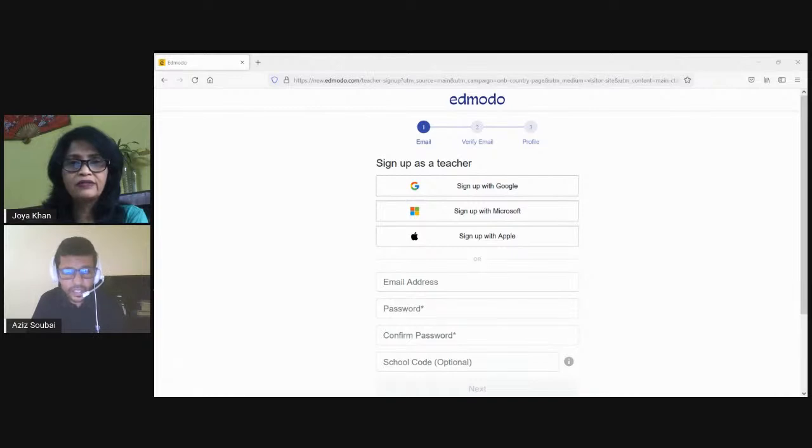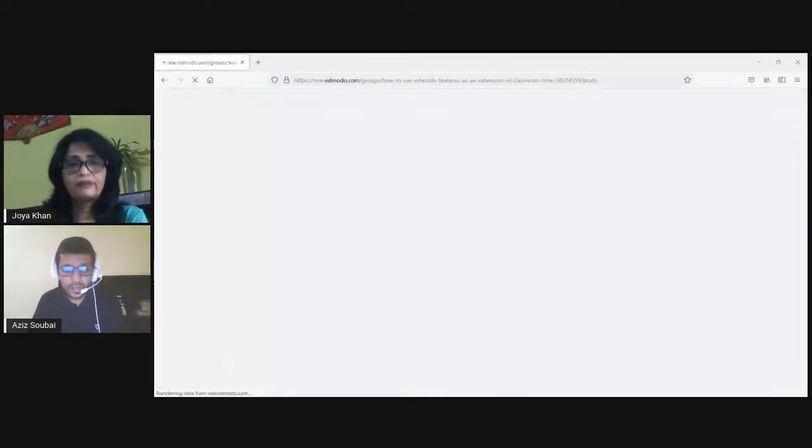Yes. So here, as I said, you can create your account by signing up with Google or Microsoft, or just putting in your email address, creating a password, then confirming the password. There are three steps: email, verify email, and then your account is created. As I said, it's important to create your account.